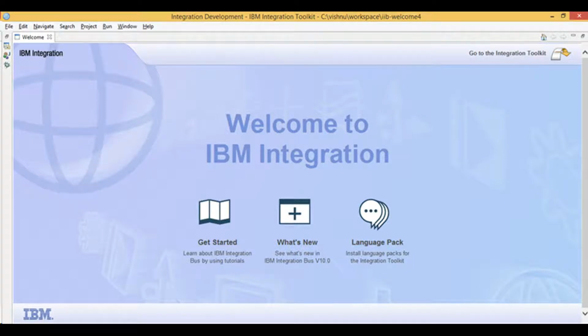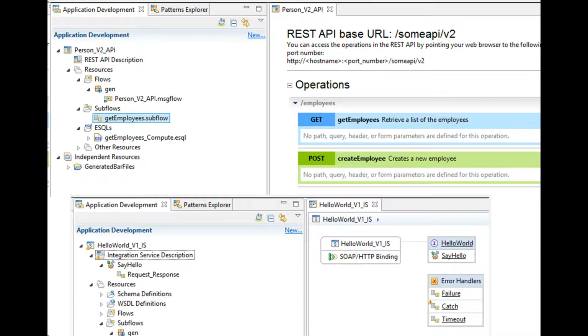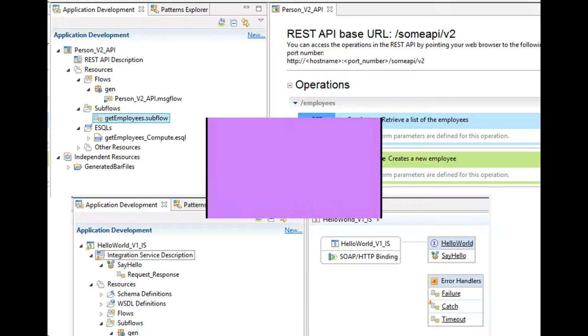Let's learn IIB. Today, we will use the inbuilt feature of IIB to conduct unit testing. This feature, called Flow Exerciser, can be used to check logical tree structures at specific points in the flow. The Flow Exerciser is a tool that is available from the Flow Editor, Integration Service Editor, but not the REST API Editor.